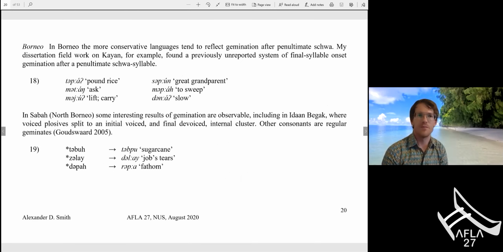The same thing happens in Borneo, of course. Kayan is a language of Borneo that doesn't have geminates except in specific contexts, such as when schwa appears in the penultimate syllable. You get the automatic gemination of the final syllable onset there in those 6 examples.